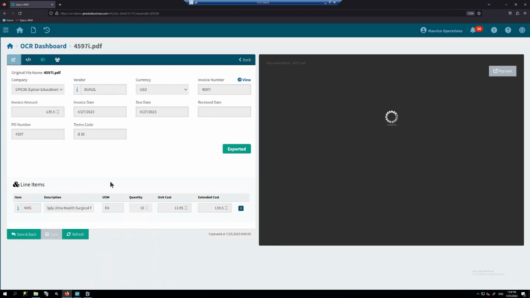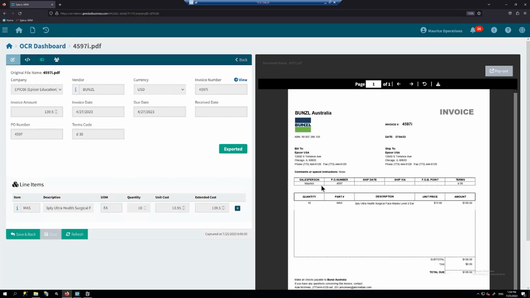So when I click on 4597, which is my invoice, you can see a copy of the invoice on the right-hand side with all of the different detail there. You can also see on the left-hand side that thanks to the AI OCR process, ARM has been able to populate a lot of the fields that you would have previously entered manually, but it's done it automatically. So for example, we can see the vendor name, Bunzel, automatically entered. We can see the invoice number automatically entered. We can see the line detail has been automatically entered.